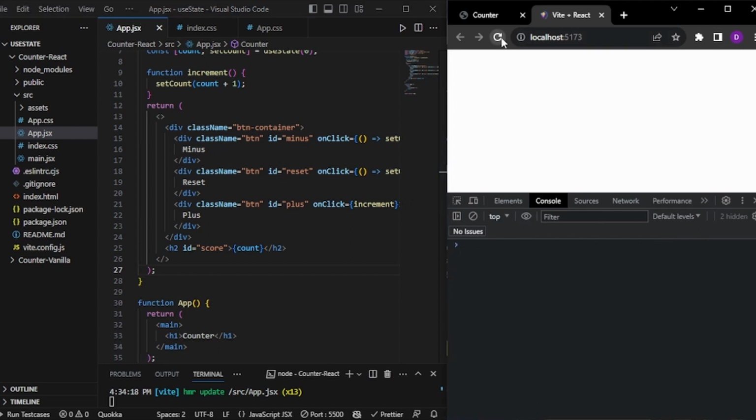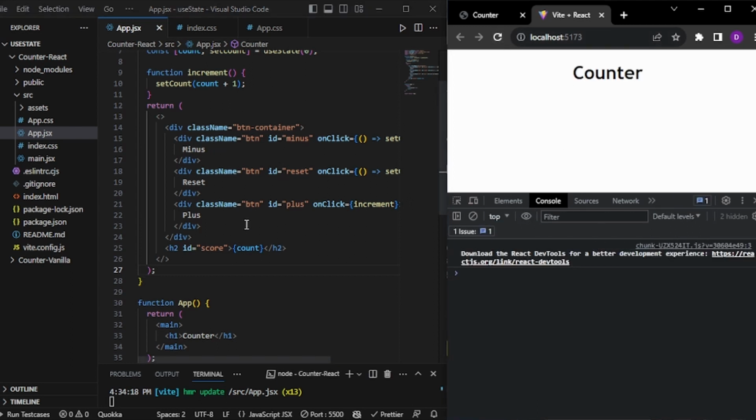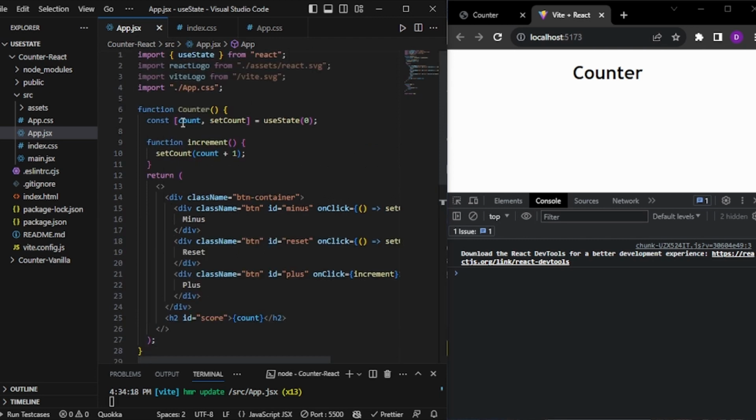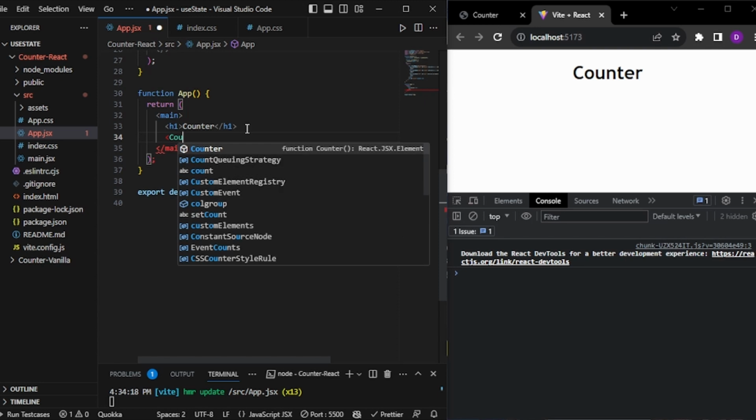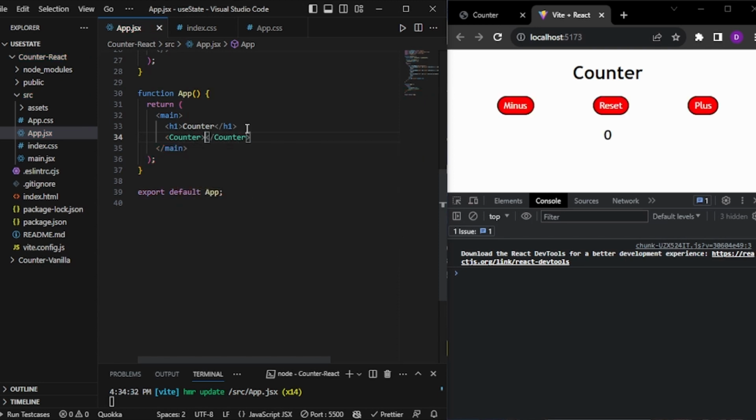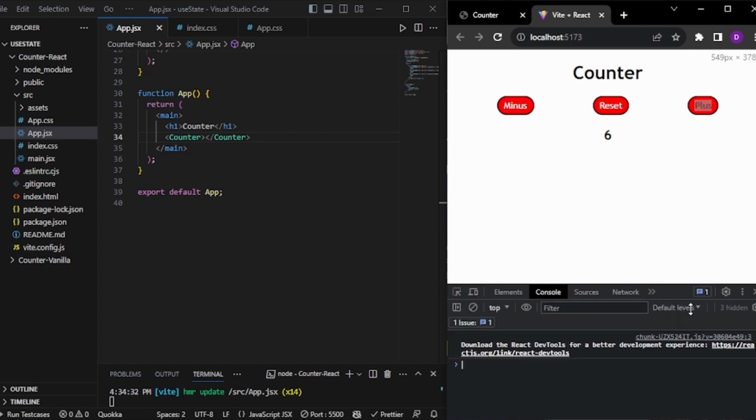So now our counter app is getting rendered, but it is only showing counter. So how can we render this counter component in the app component? And that is simple. We can simply write counter, and this is how we are rendering this component. And now when we click on minus it is going down, when we click on reset it is getting 0, and when we click on plus it is getting added by 1.